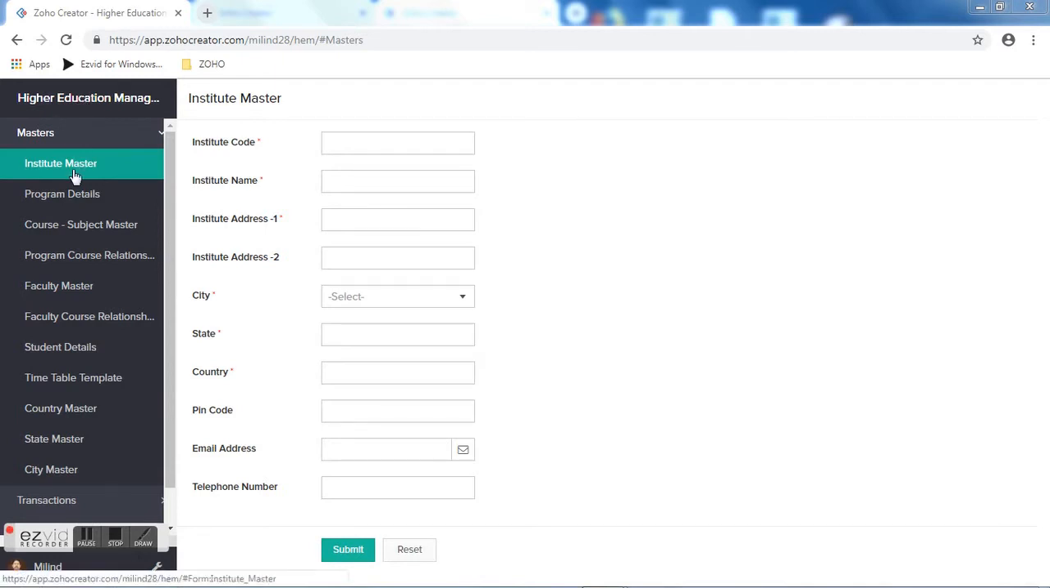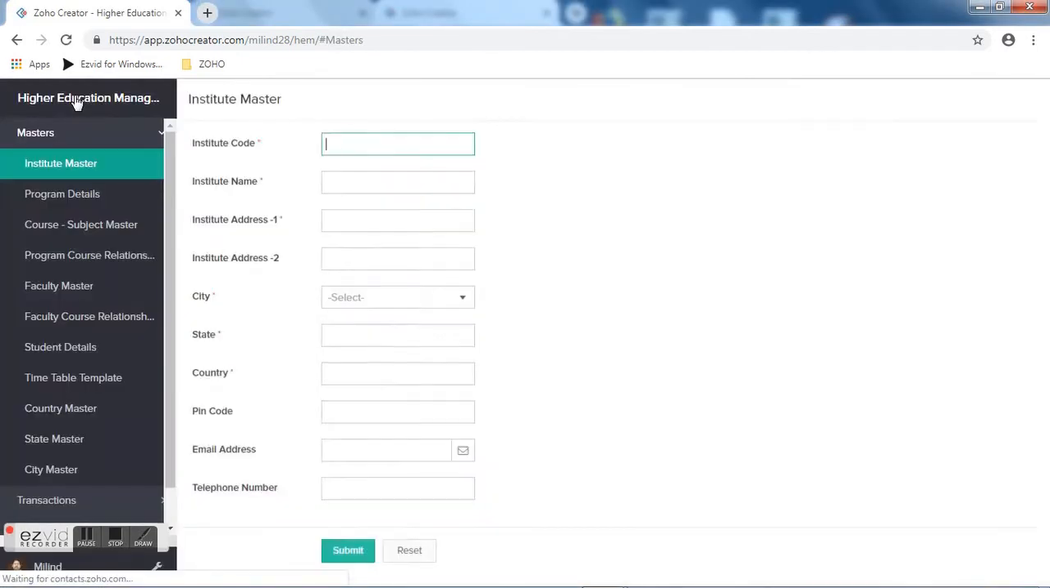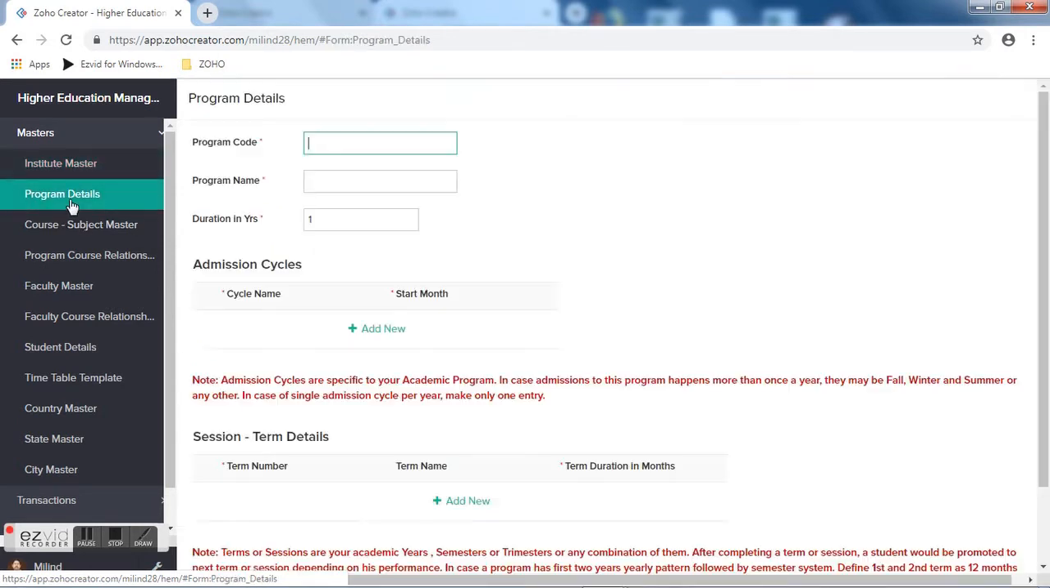of this software. The first one, once you load the software, you have an institute master where you can define the name of your institute, institute address and contact details. And the next master you have is the program master where you can define various programs that you offer in your institute, such as a management program, engineering program or a law degree. So all that can be defined here.